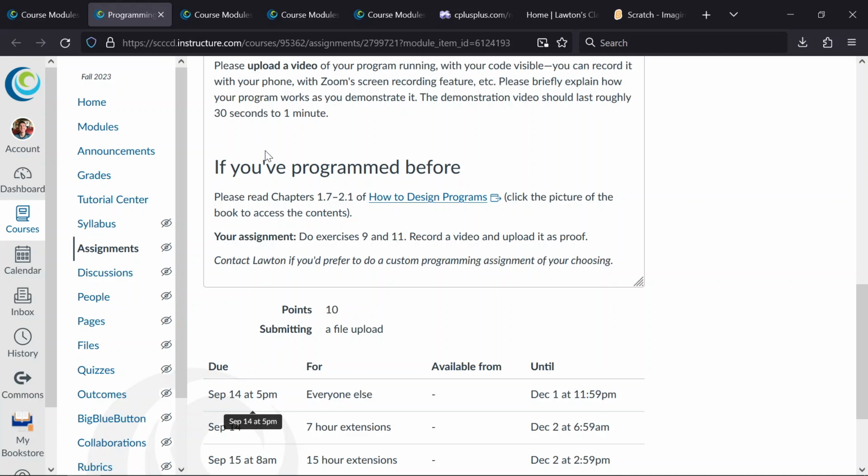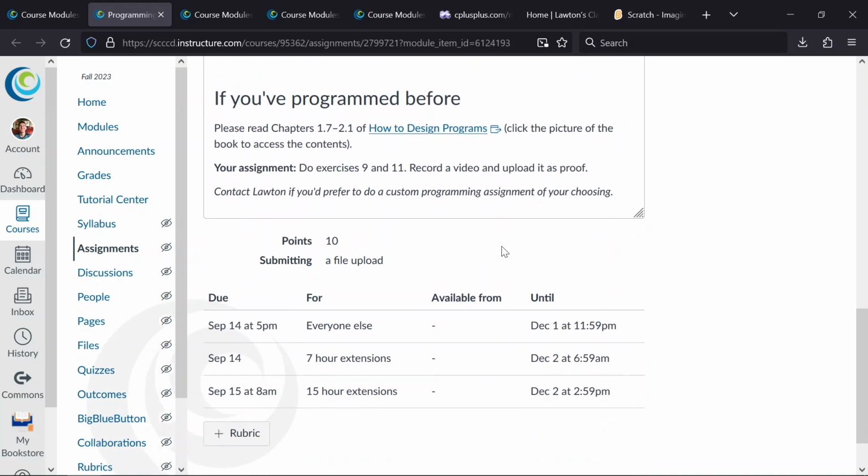If you are a programmer, if you've taken a computer science class before, then you're going to do this instead. You're going to read these chapters of that book and do exercises 9 and 11. Make a video as usual. Show me that you did it. And again, let me know if you'd like to do something custom for yourself. Maybe you want to make your own game in a fancier programming language. So, yeah. Any questions about that one? So if you've programmed before, please do that.